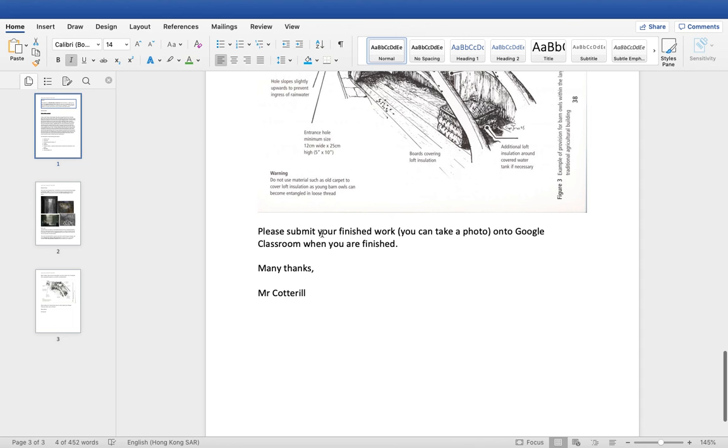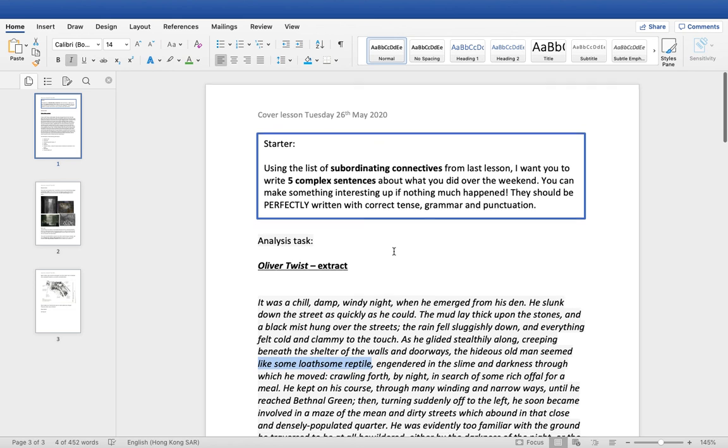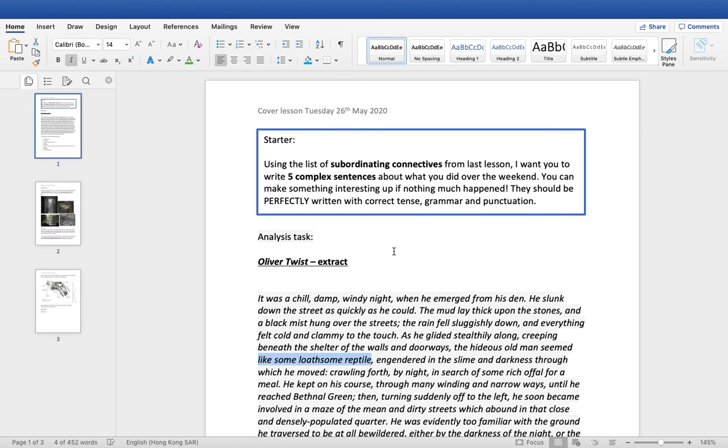To finish, can you please submit your finished work? With your image, you can take a photo as well and put that onto Google Classroom by the end of the lesson. I'll be checking those. People that do really well and are able to submit it with at least 8 quotations and finish all the rest of the work will be getting a positive comment. All right. So do your best with this, and it'll be really nice to give some positive feedback to you all. All right.